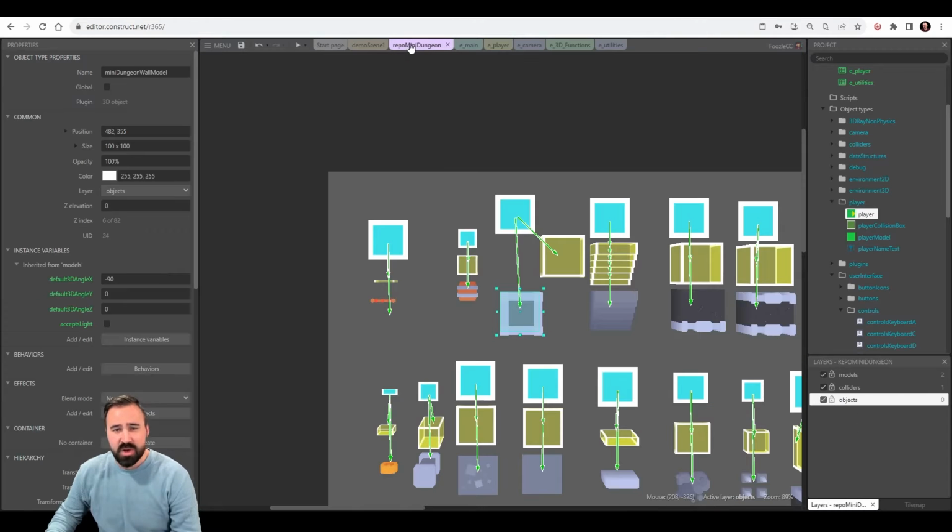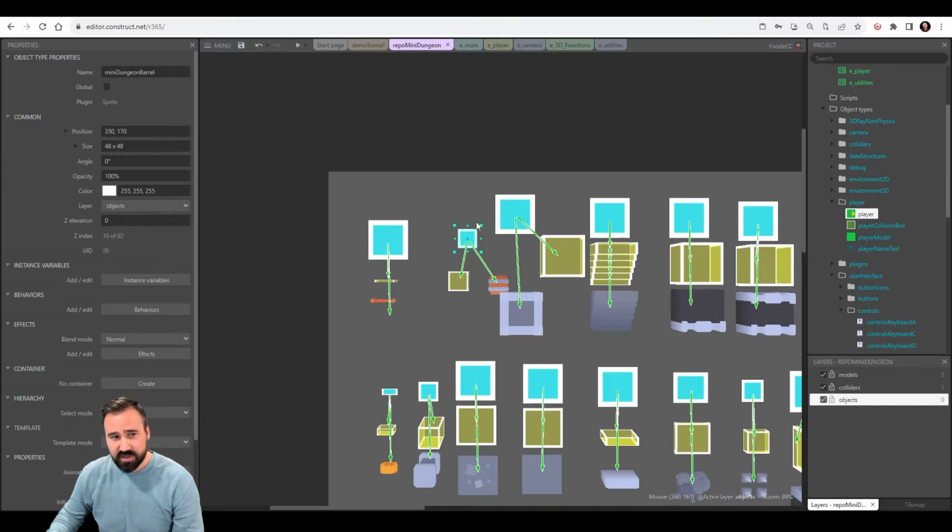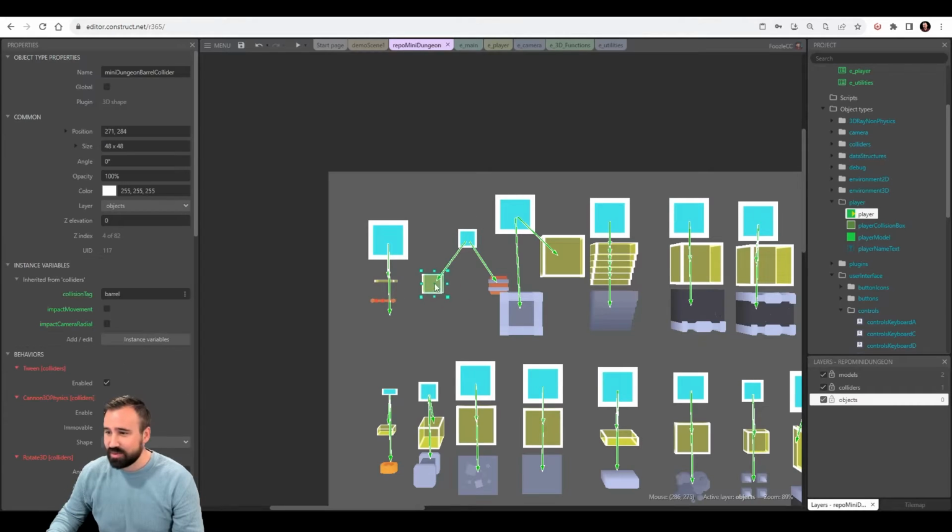What's going on here? Well, the way I've organized this is if you look inside of the repo here, I've organized these free assets from Kenney, his Mini Dungeon pack, and I've grouped them underneath this parent sprite, which is really just the parent of this 3D collider, which has the Cannon 3D physics on it and the Rotate 3D plugin on it.